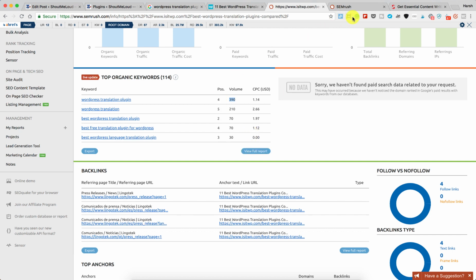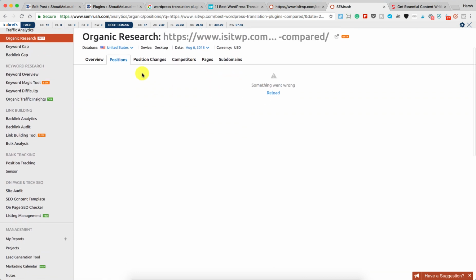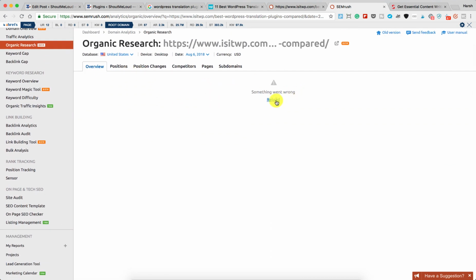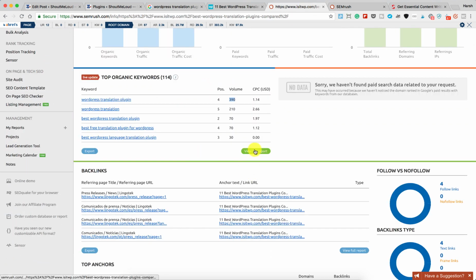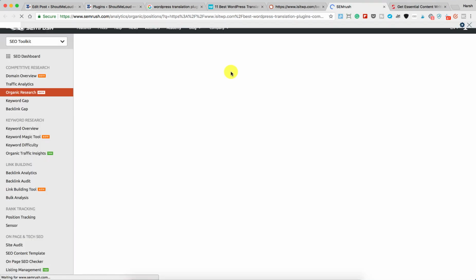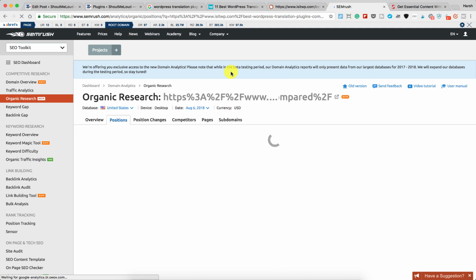I can also click on view full report too. All right, something went wrong. Let me see. I do that to figure out any other keywords which may not be very useful right now, but can be useful in the future.